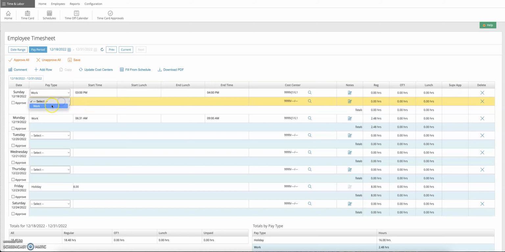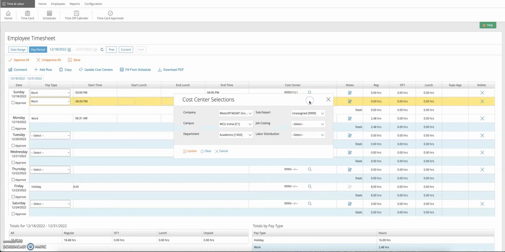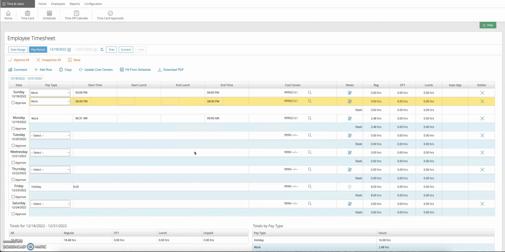And then you can choose work. And then, whatever time you came back, let's say it was 6 p.m. and I worked to 8 p.m. And again, you want to choose the job costing and labor distribution and hit update.